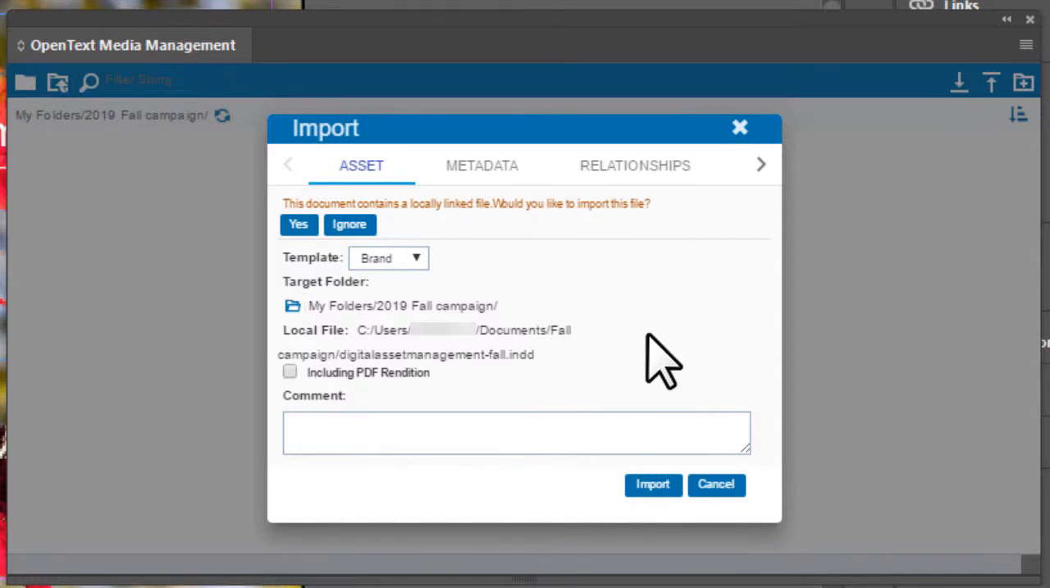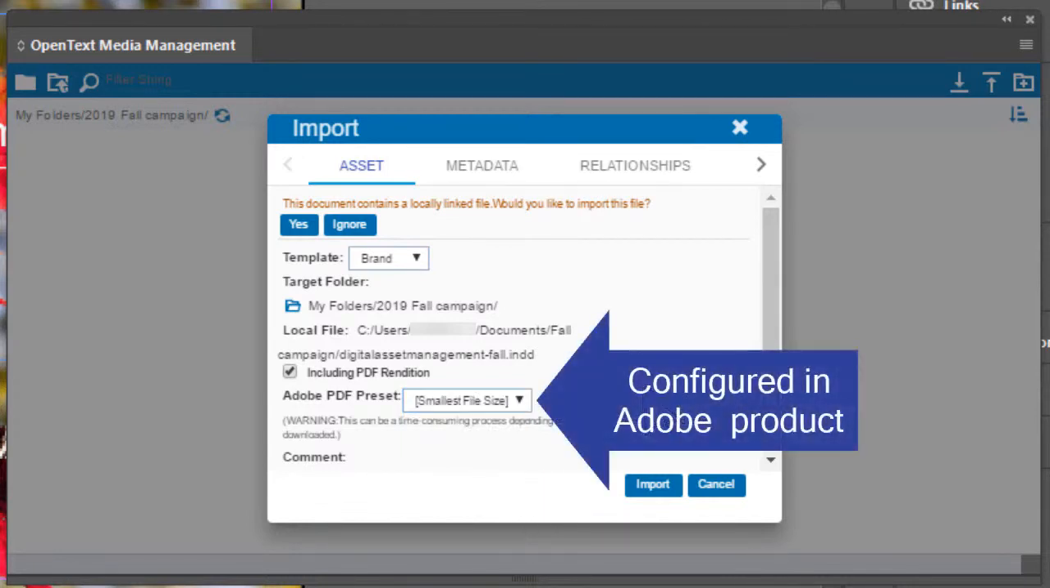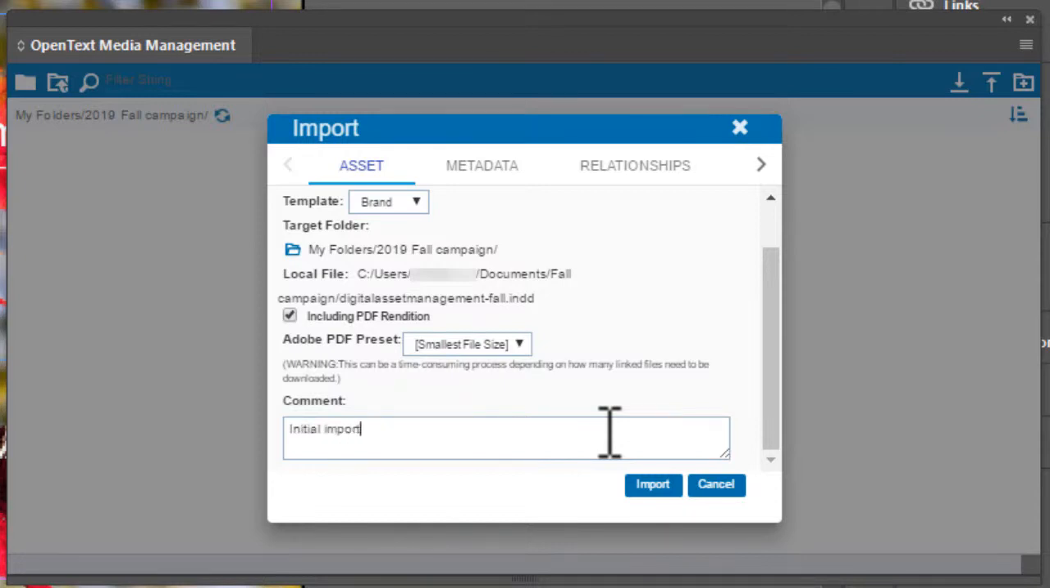To import a PDF of the document, select Including PDF Rendition, then choose a PDF preset. Media Management will use the PDF as the asset preview. The available PDF presets depend on your configuration in your Adobe product. You can also leave a comment.